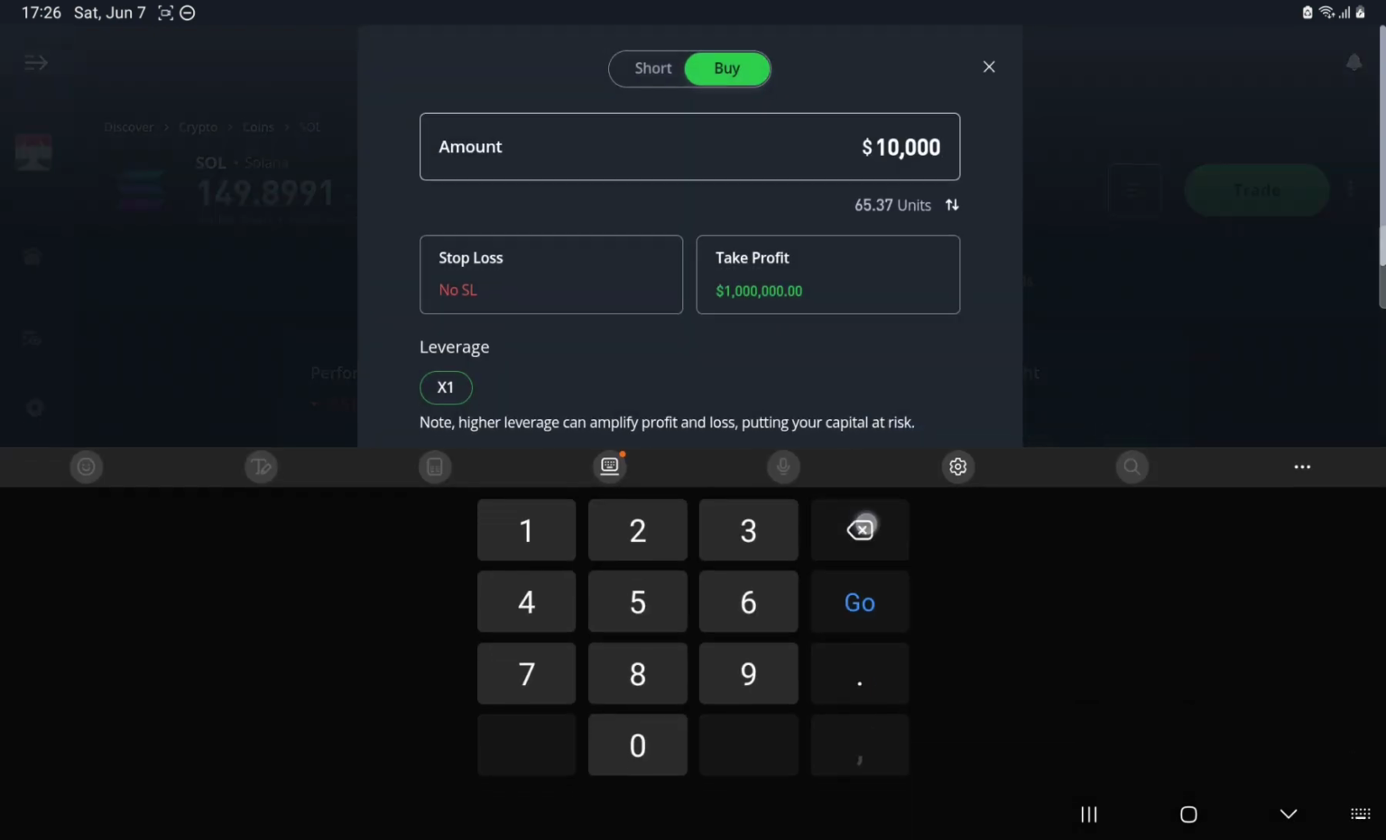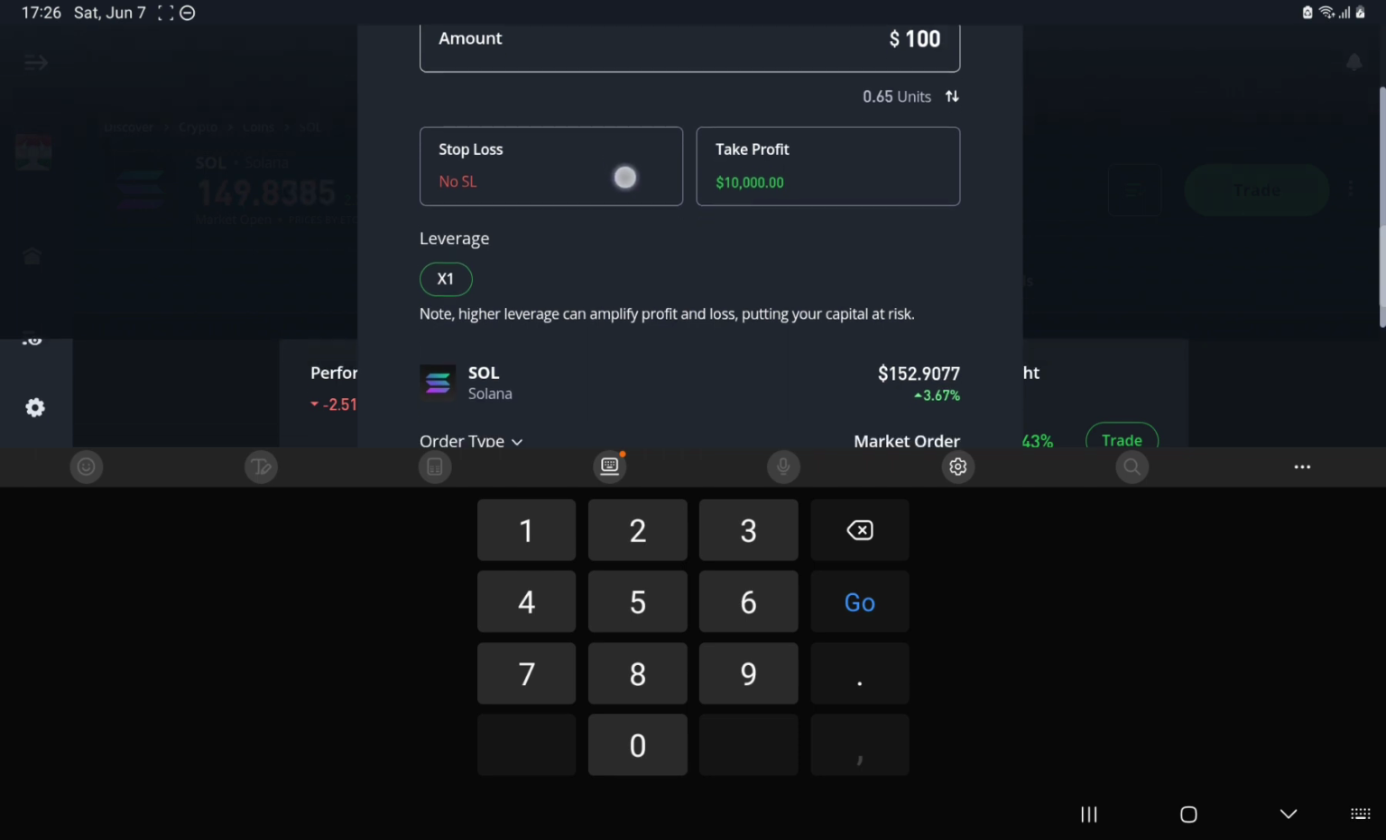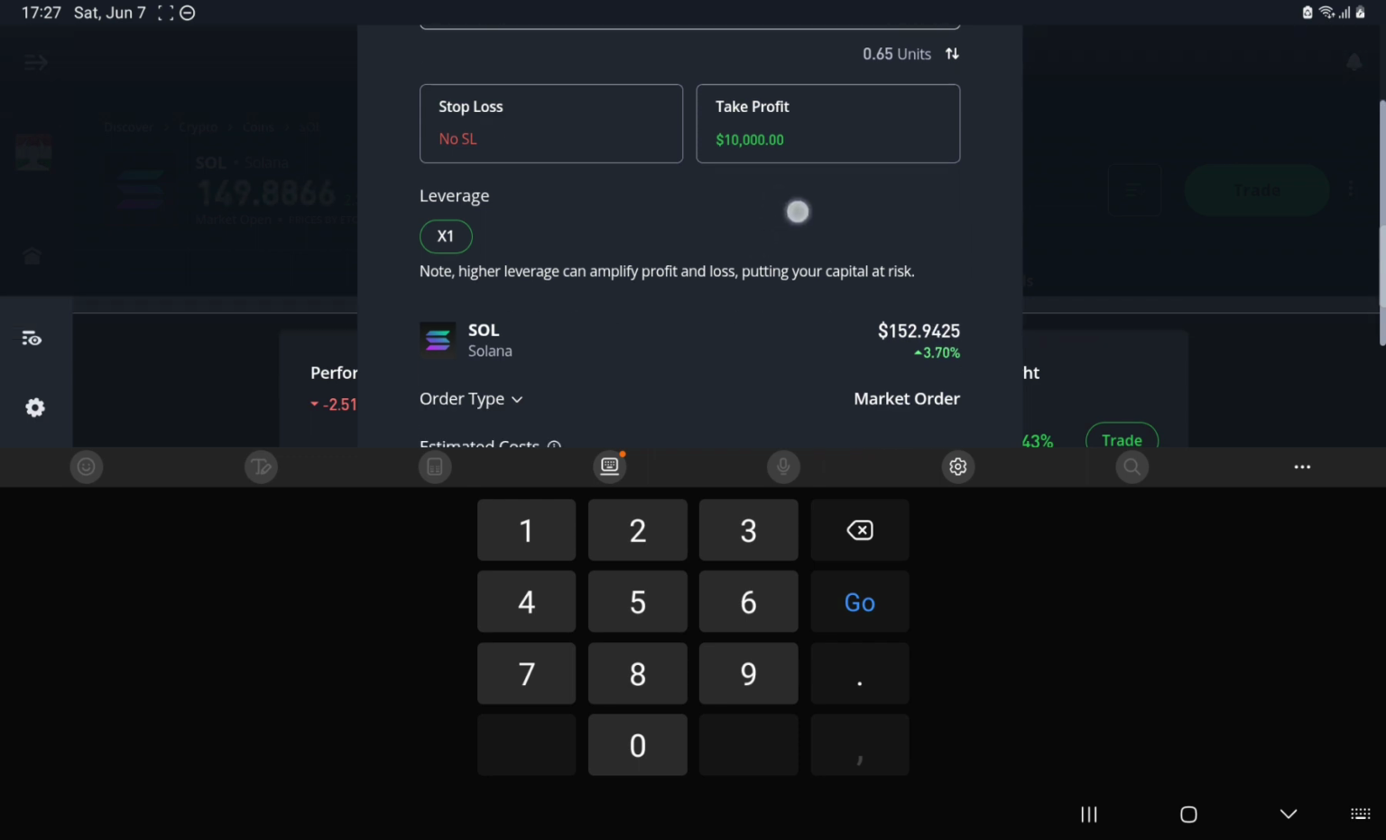Decide how much you would like to invest. The cool thing is that you can actually buy just a fraction of Solana. You don't need to buy a whole one. You can also adjust a few settings right here. For example, you can set a stop loss price, which tells eToro to automatically sell your position if its value drops to a certain level. But it's possible to set it after the purchase as well.